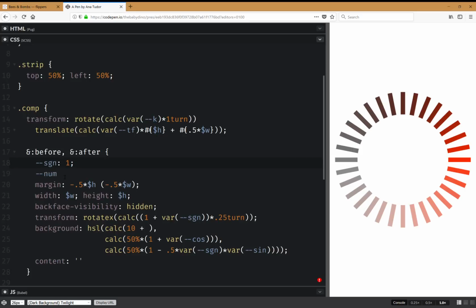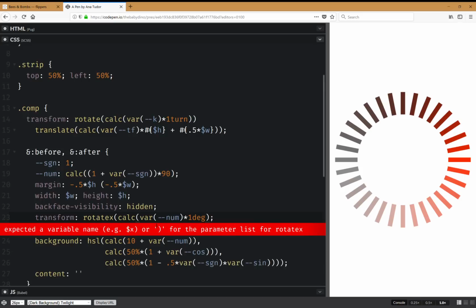So this is going to be my numerical value, and it's going to be a calc value. Put that in there and use it there, and also use it here. So it's going to be my numerical value times 1 degree, and this should do it. Okay, what's wrong? Okay, missing that.